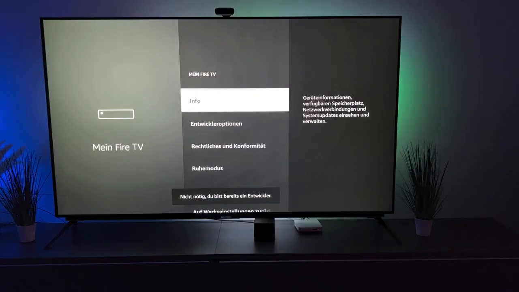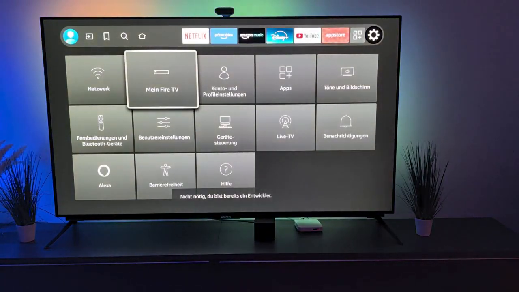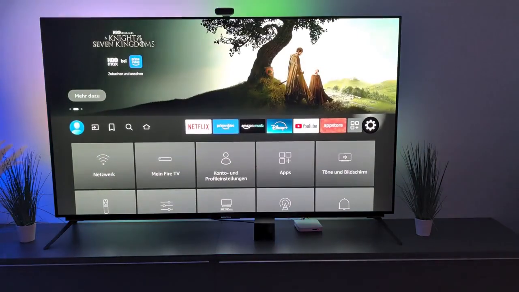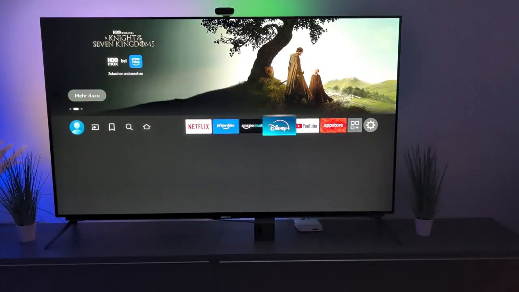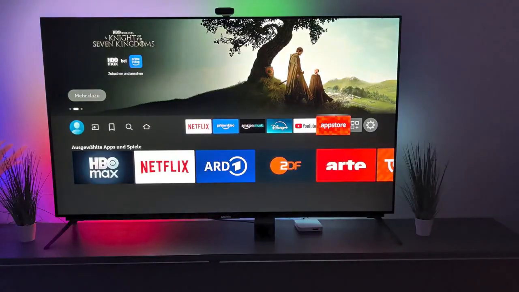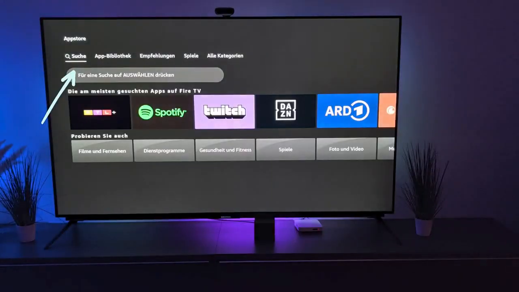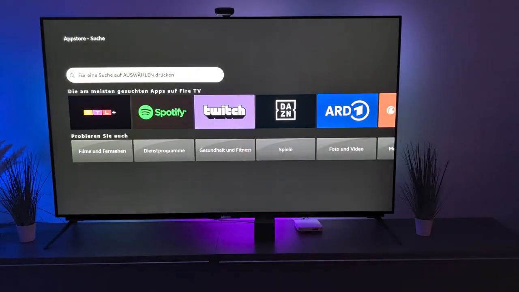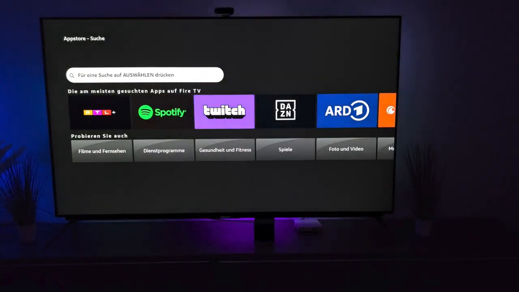That means we go back and can now download apps from the App Store. And for that we go to the App Store. And here we want to install the downloader first. We need that. Go to Search. And here it is enough if you have already written D and O, i.e. 2 letters, because the downloader is automatically recognized and downloaded at the same time.